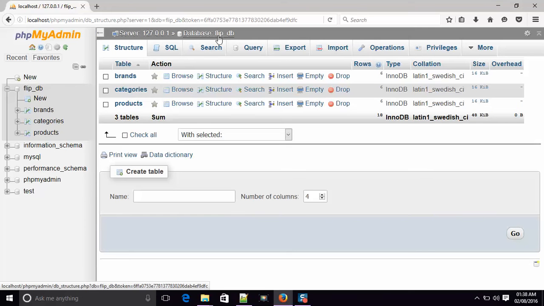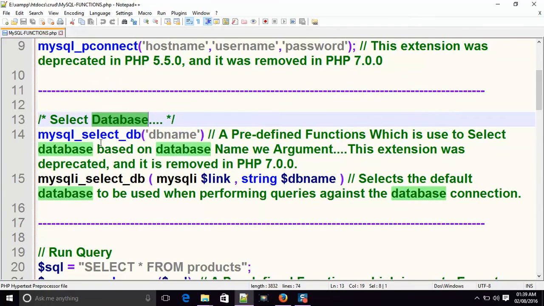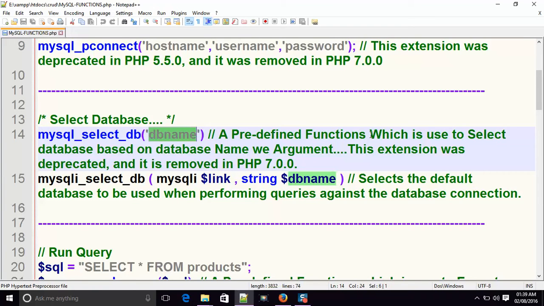So if you want to do this with PHP pages, you should know that we have some functions for selecting a database. So let's try to understand what this will do. So I've got MySQL_select_db, which needs a DB name. It is a predefined function which is used to select a database based on the database name argument, and this extension is deprecated and removed in PHP 7.